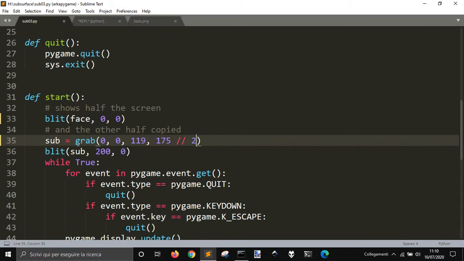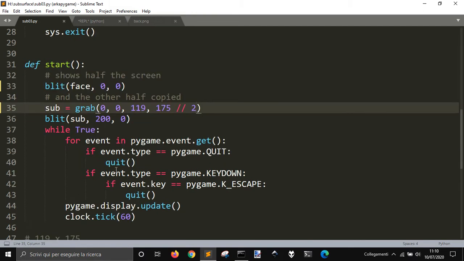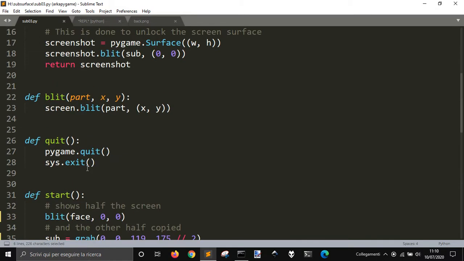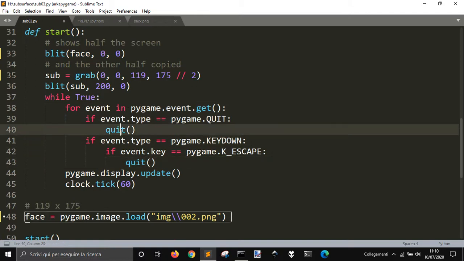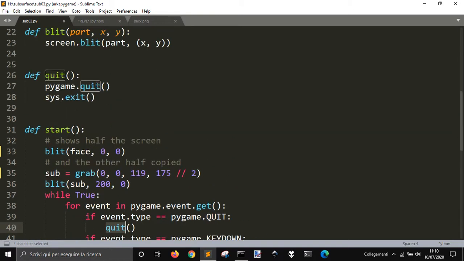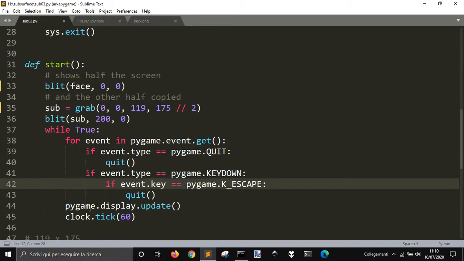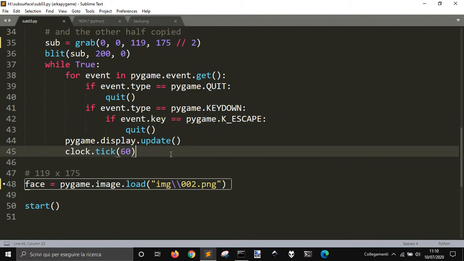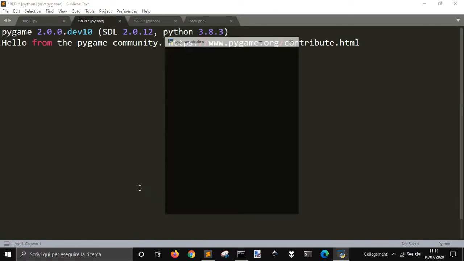And then I blit this subsurface here on this position 200, 0, and then there is this while loop that keeps the window going until the quit button or the escape button closes the window, so nothing fancy. This quit, when I press the escape button or the X button on the window, goes here and exits from Pygame and from Python. And then there is this continuous update of the screen and the frame rate is 60. So now let's see if everything works.